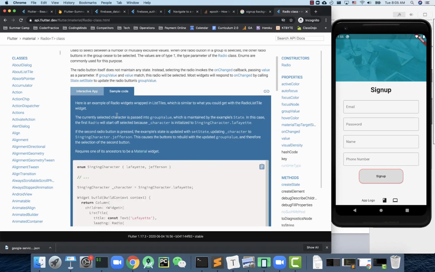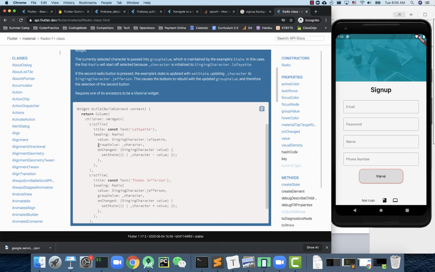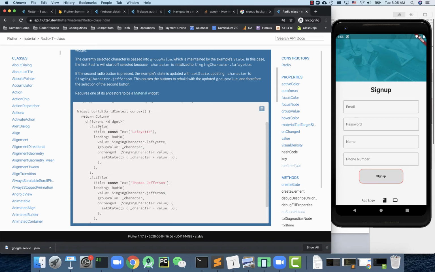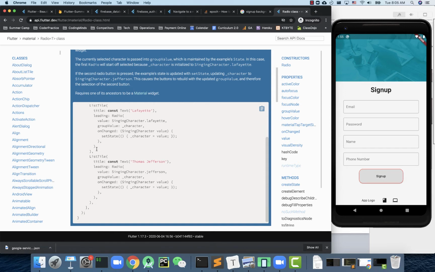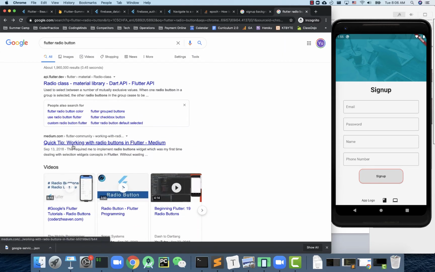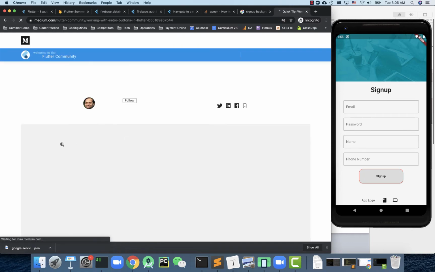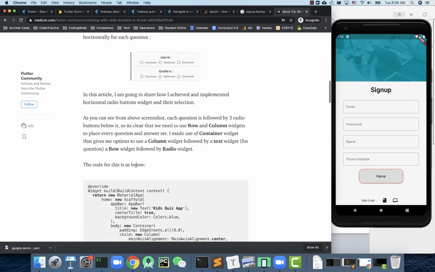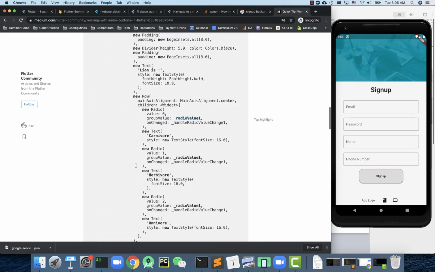It's not really showing here. So let's look at the code here, there's one radio, there's another one. They basically use a column here as a vertical list, and they put the two items together here. So that's one way. Let's look at whether there are better examples that are easier to follow. Okay, this is definitely a better example. Let's see how that works.